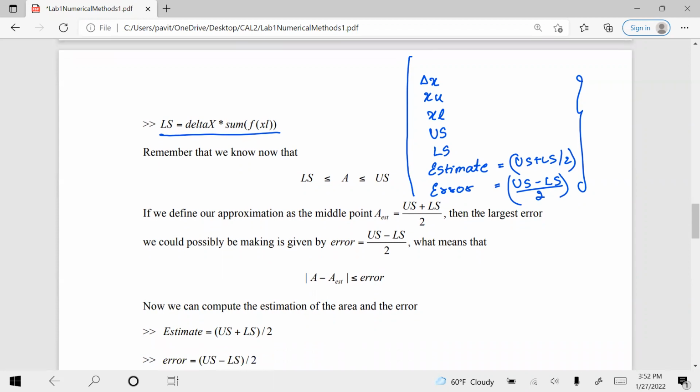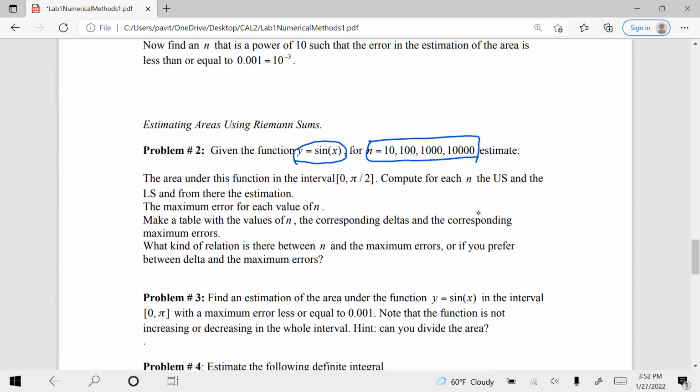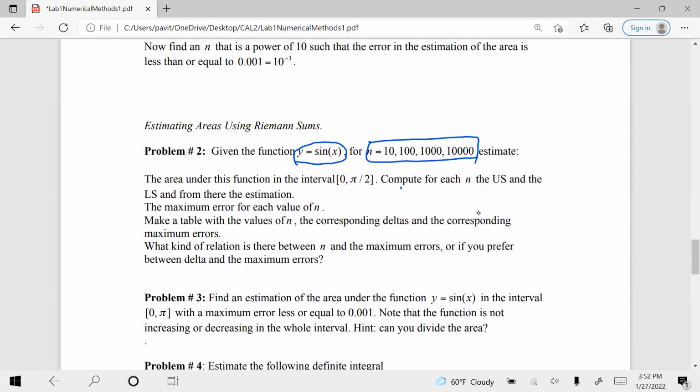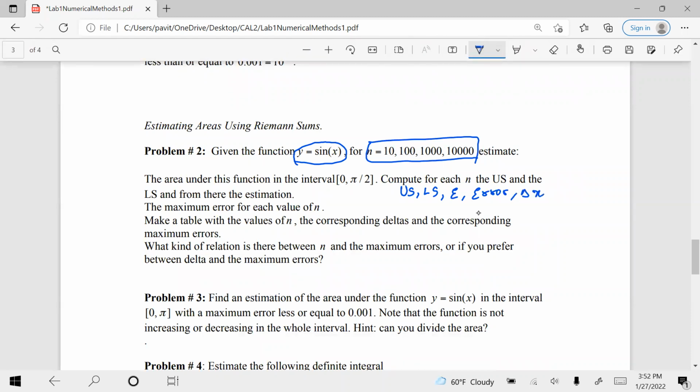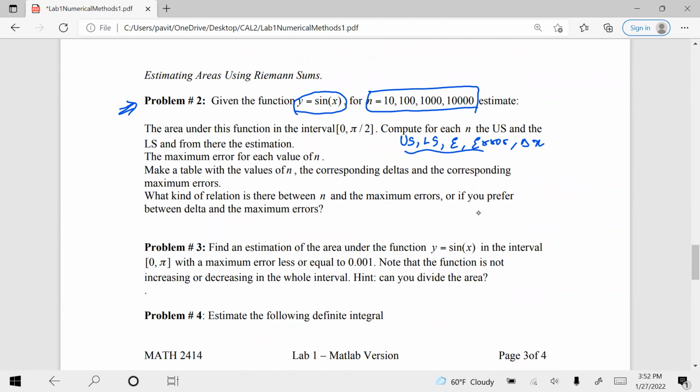Now that was all about problem 1. Now for problem 2, you have a different function, but you have some values of n. So you are supposed to find out the upper Riemann sum, lower Riemann sum, estimate, error, even the delta x for each value of n. That is going to be your assignment 1, problem number 2. Now once you complete this, they want you to make a table with values of n, delta x, and error. And then you are supposed to answer this question as well.